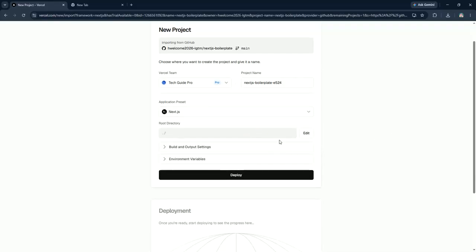Vercel will start building your project immediately. You'll see a progress bar that shows the deployment status. Once the deployment is complete, Vercel will provide you with a preview link where you can see your live website.